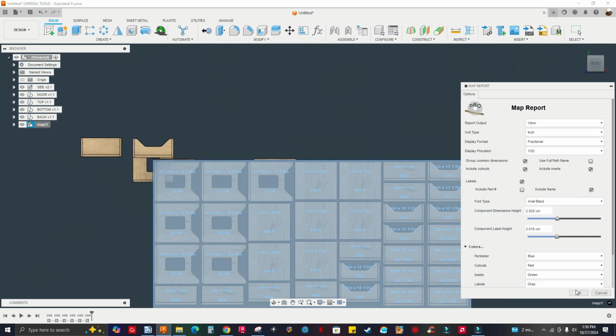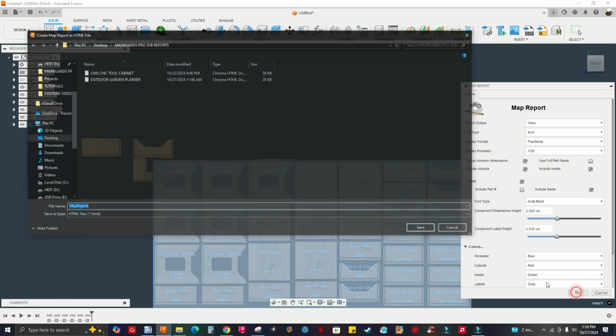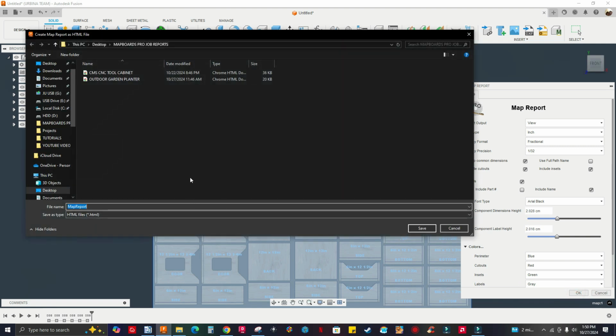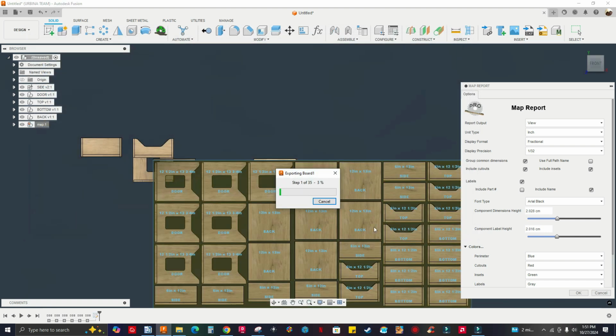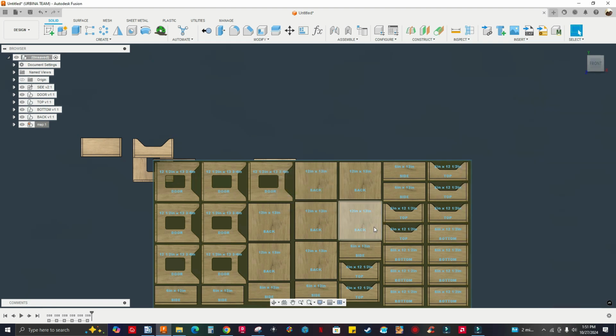Let me click OK, and let me name this map report 2, new needle box. I'm going to save it. See, it's exporting all the labels and stuff like that, so just give it a minute. The more parts you have, the longer it's going to take, so obviously you just have to be patient.